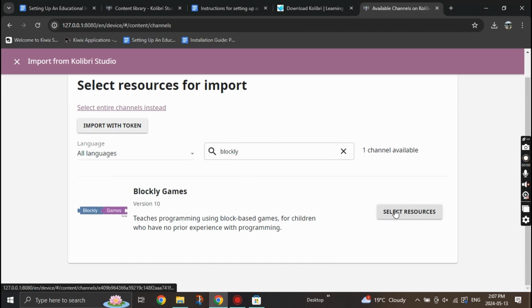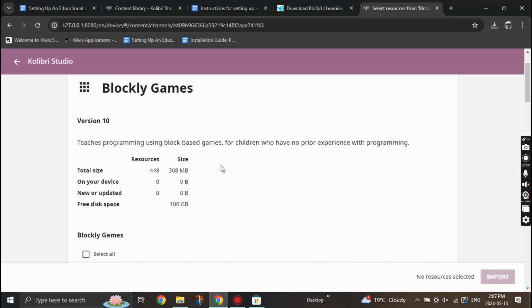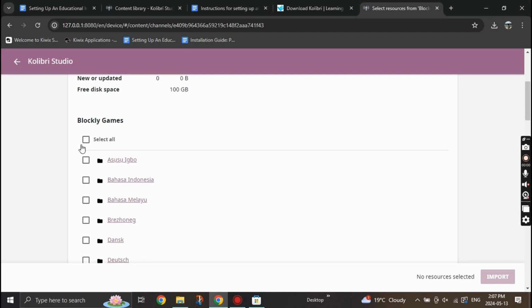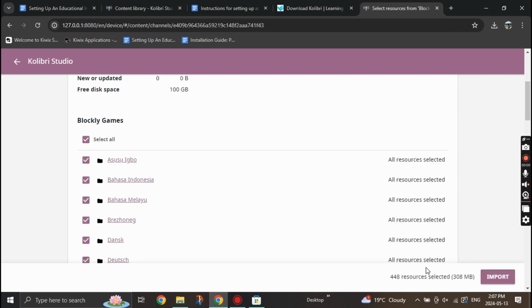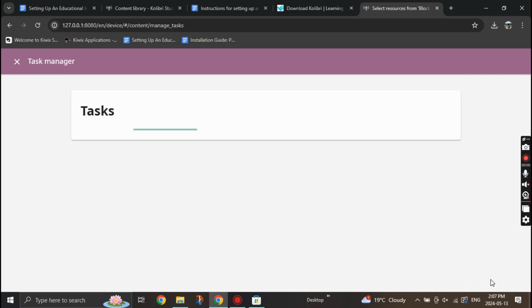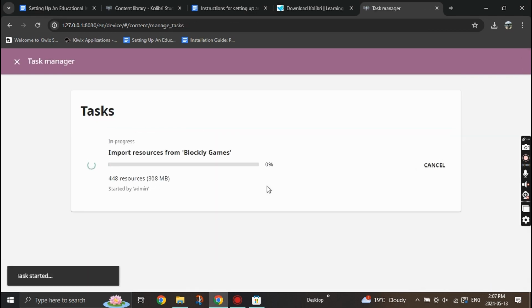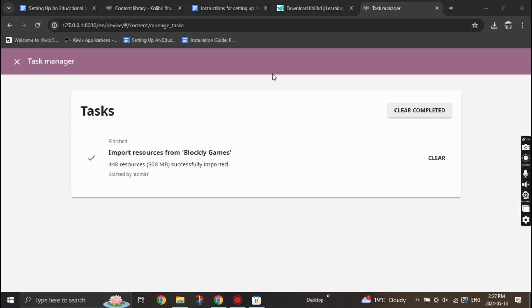Once you've found the channel, scroll down a little and find the Select All button. Click on it to select all the resources in this specific channel to download. Click the Import button on the bottom right to start downloading. This may take a long time, so you may just leave it running while you work on other things and come back to it in a few minutes. Depending on how big the files are, it may take up to a few hours.